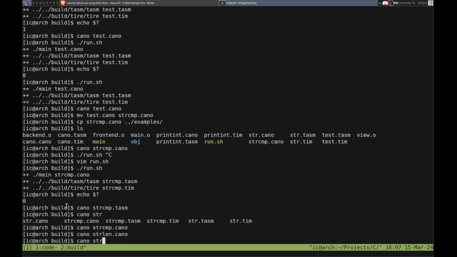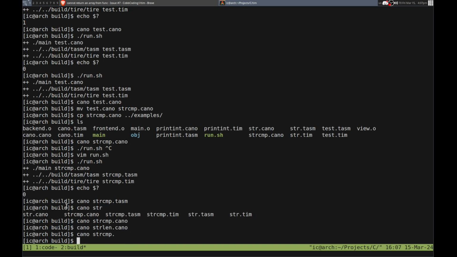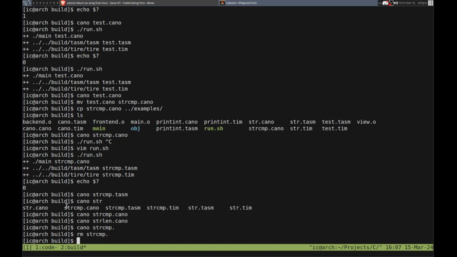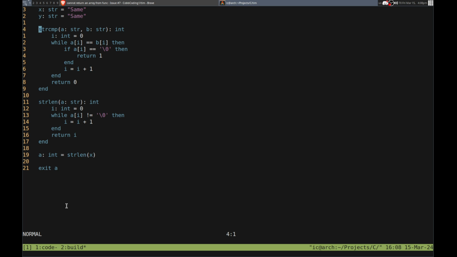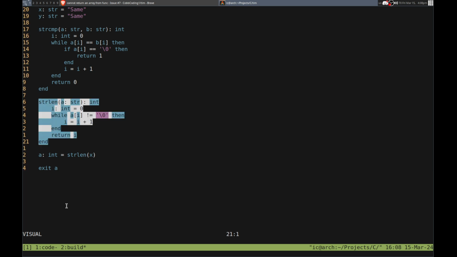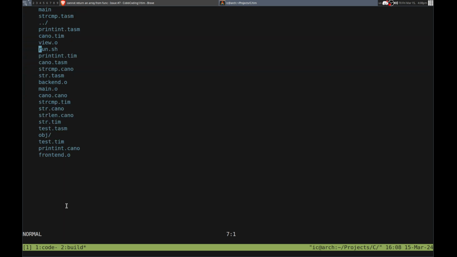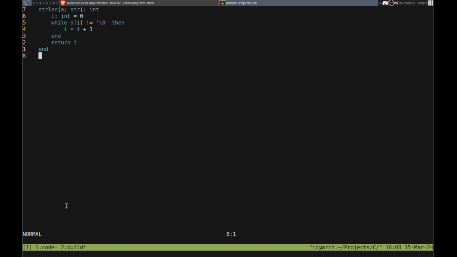And then I will grab the stir compare. That's not right. Stir compare dot kano. There we go. I'll just grab this, you know? Grab it, and I'll move it to the stir len. Where's stir len? Stir len. There we go. And we'll space it in there.